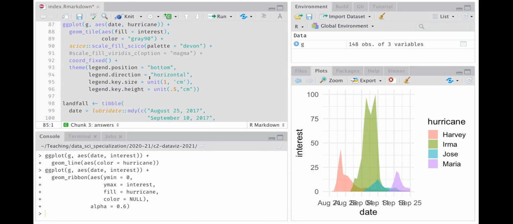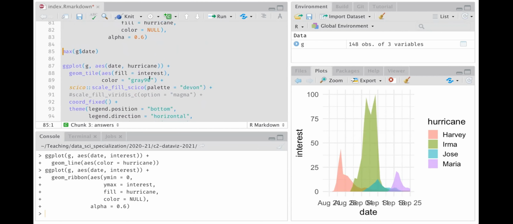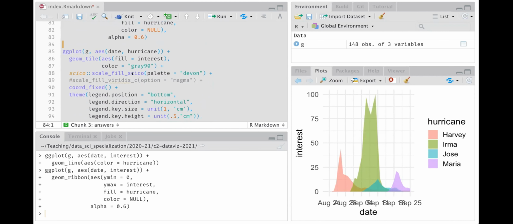Now I was asking, let's see, oh, this is the part where now we were going to switch the, I don't know why I have this max date here, but maybe that'll come up later. So basically here now we're going to switch to filling with a continuous palette, right? Instead of using color to map to a categorical scale, we're going to use color to map to a continuous scale. So all that means is that we're going to have date as a categorical variable now, and the hurricane as a categorical variable, and then we're going to fill based on interest, okay?